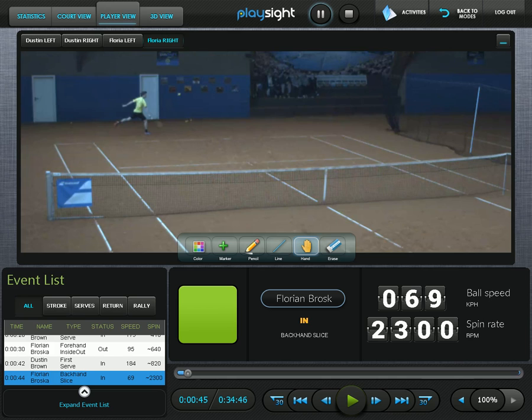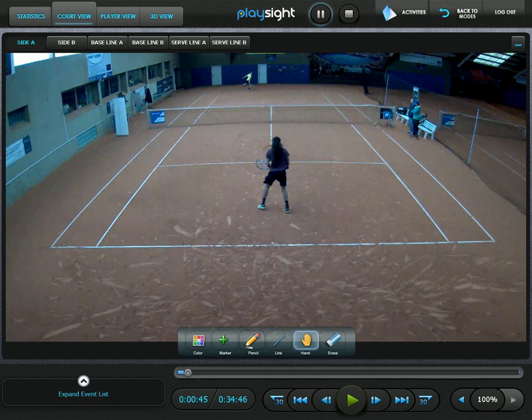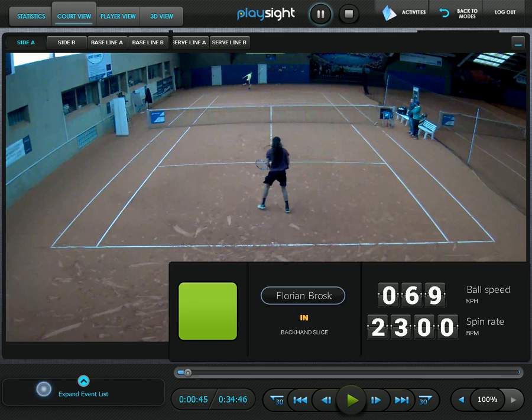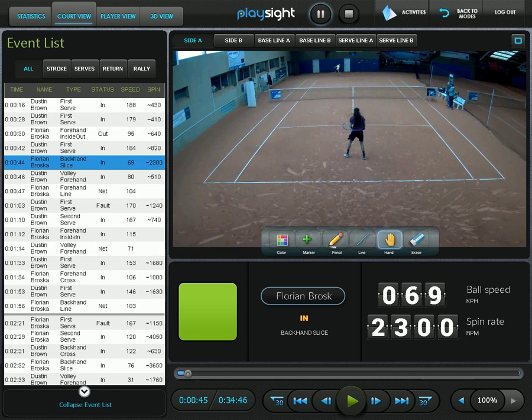So we're just talking about video right now. And that's obviously something that is not new, and I've been able to see video that's amazing already from Playsight. But the real magic here is on the bottom left, where it says expand event list. If I click on that, then I have every single shot filed automatically, and it gives me the person who hit the shot, the type of shot, the status, if it was in, out or on the net, the speed of each shot, and the rotations in RPM.